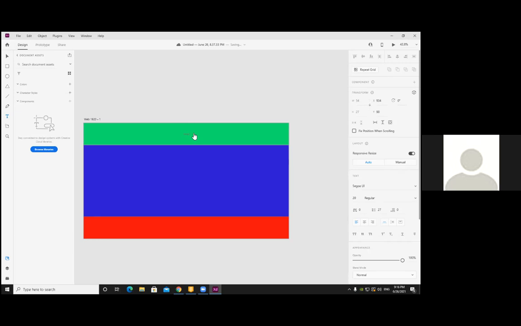How do I make it bigger? Pardon me? I'm not getting you clear. How do I make it bigger? Yeah, we will get there. This is why I asked you to use the text tool. We are coming there, okay?